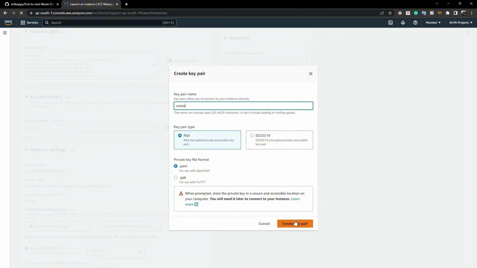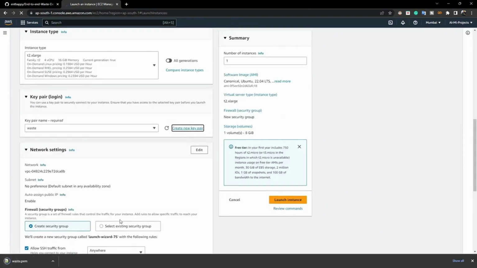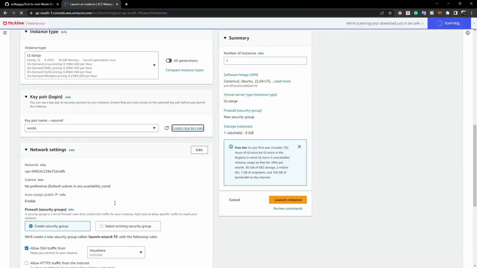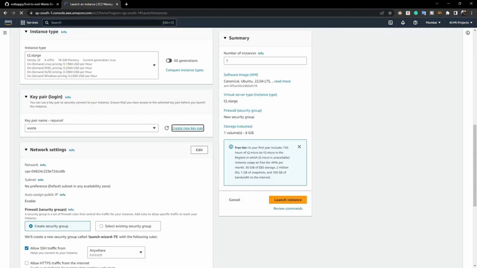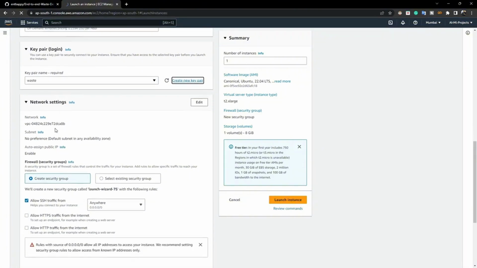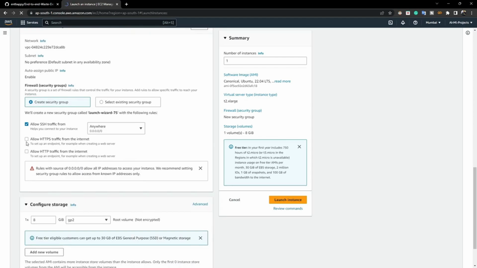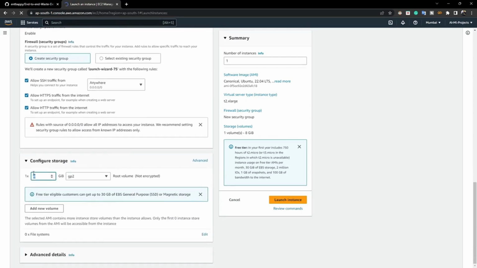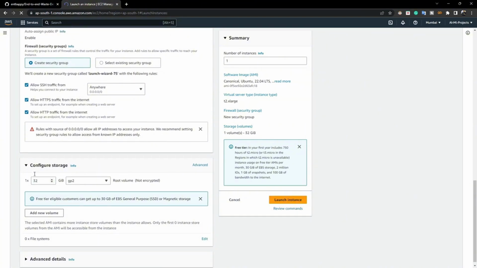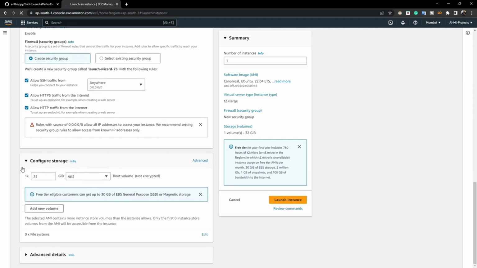It is not necessary, it is only if you want to access your machine from a third-party tool like MobaXterm or PuTTY, at which time you need that PEM file. But you need to give this at least here to continue with your machine creation. Now I will select this, and here you need to select the storage size. I will take at least 32 GB storage. I think it's fine. Now I will launch the machine.